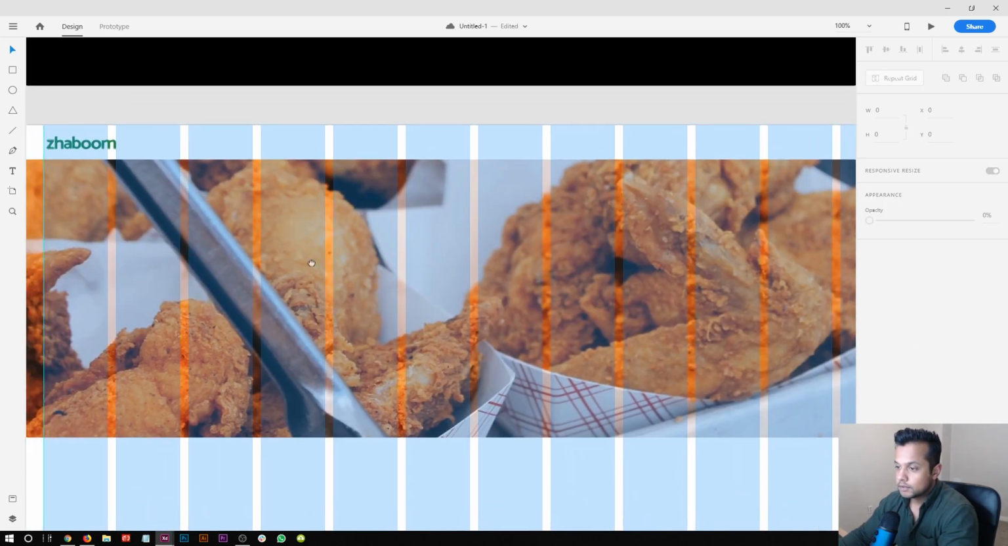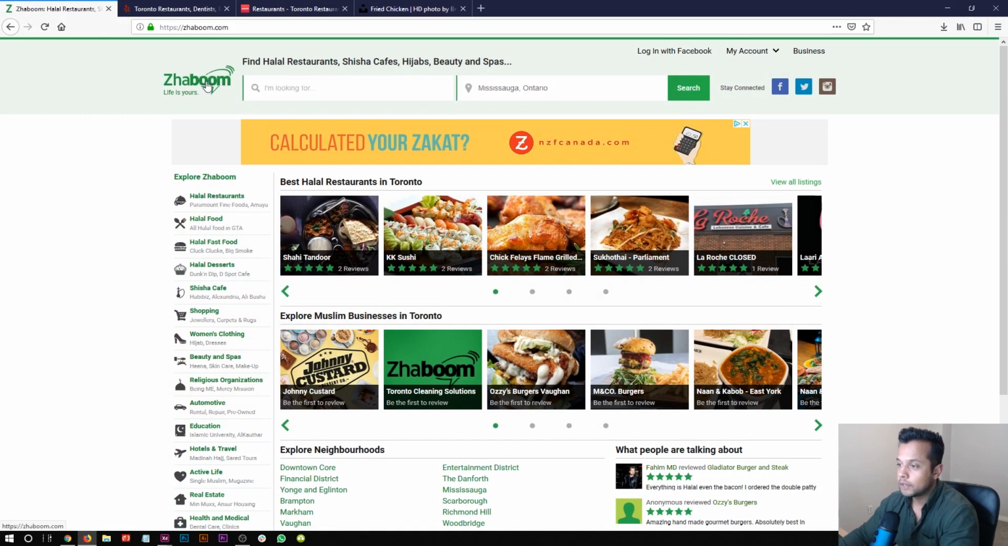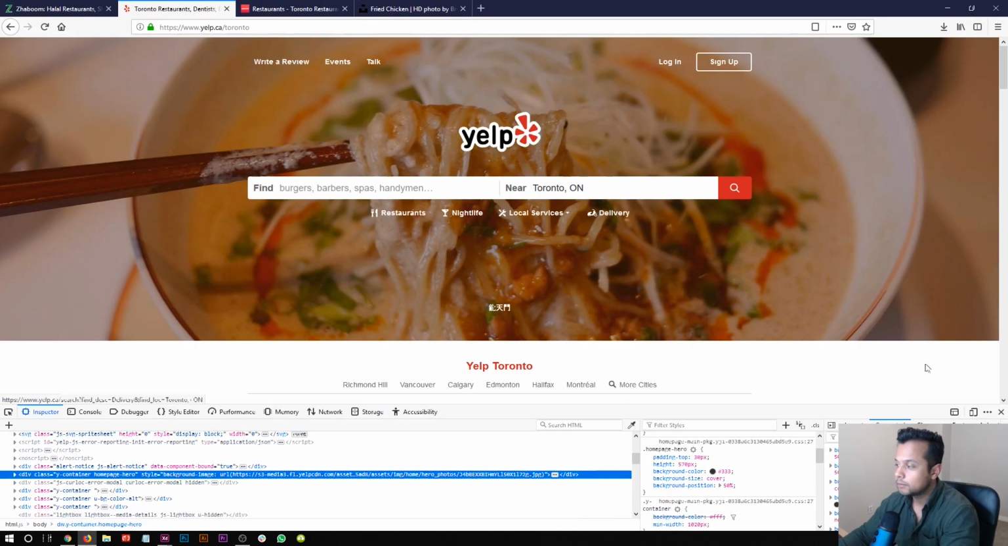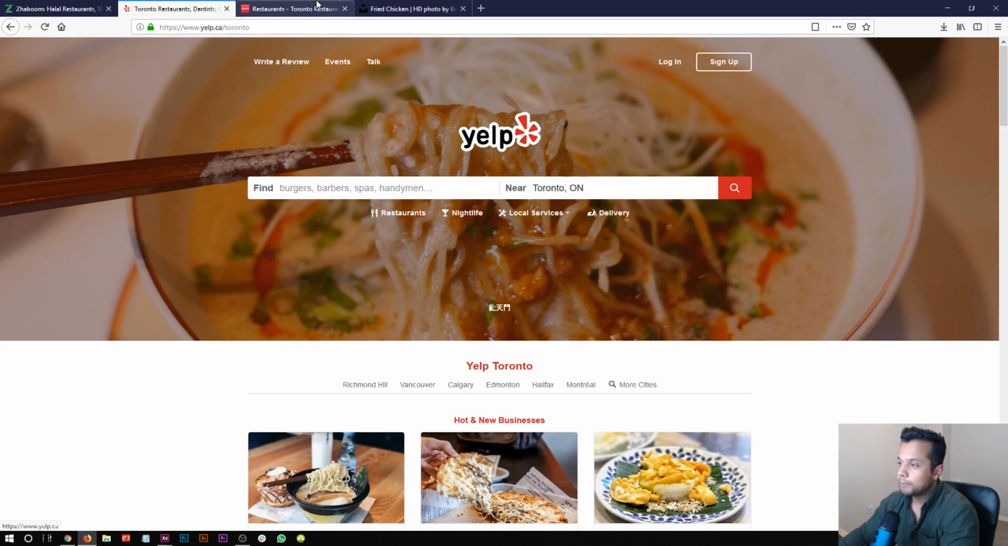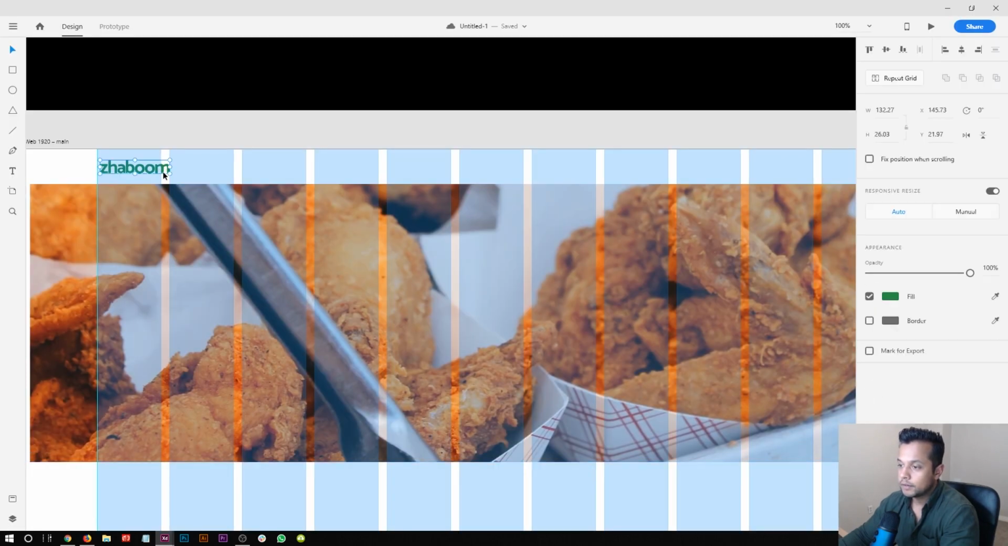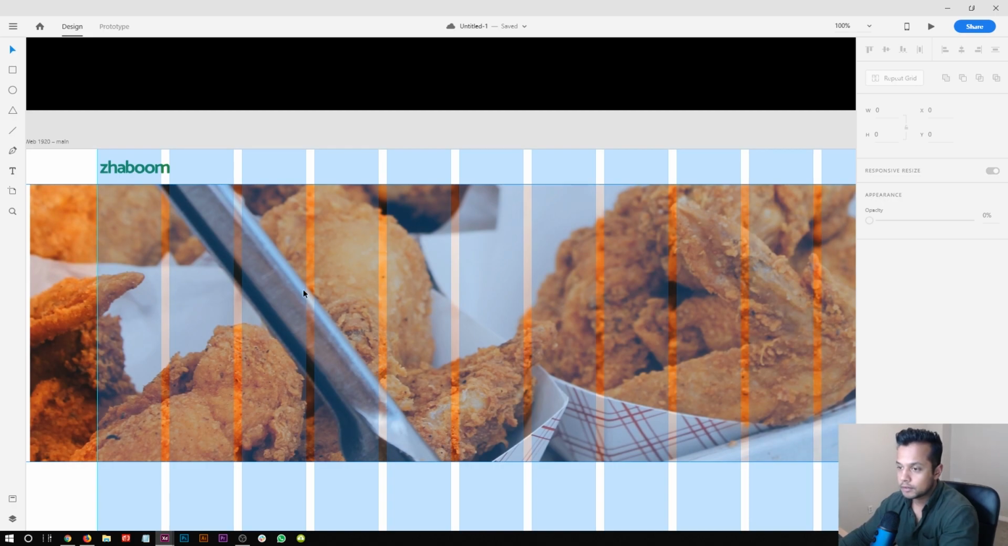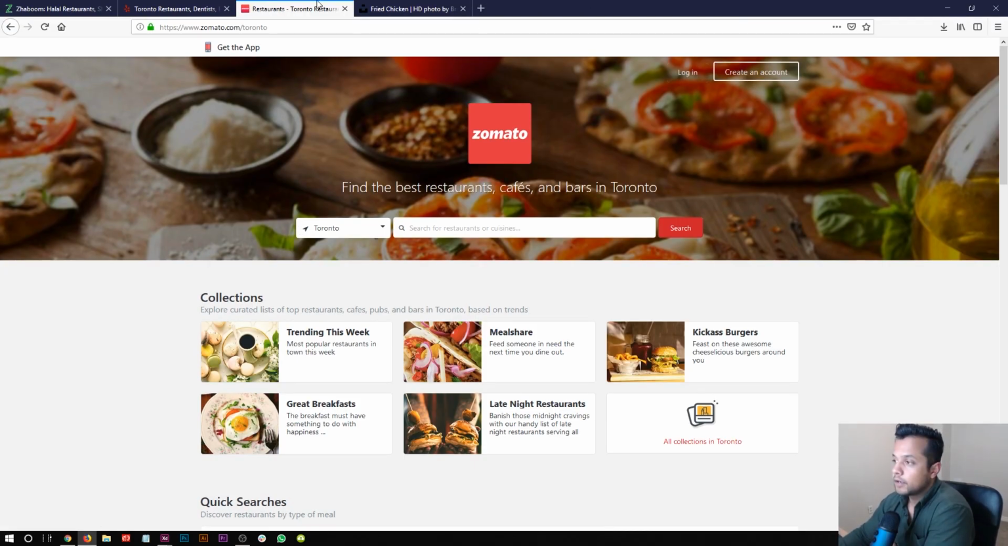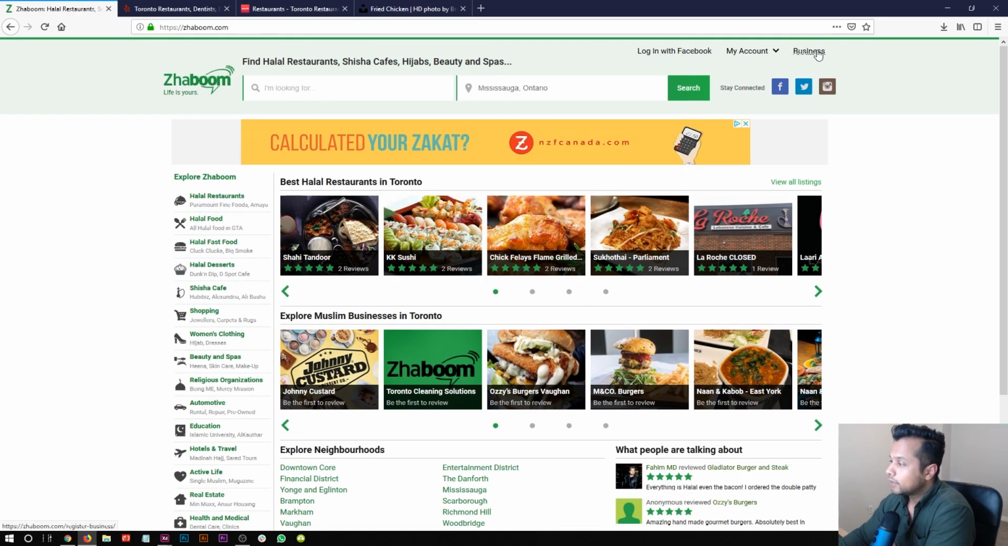What else do I want? I like how I have the logo at the top here, and I don't want it in the center. That's how Yelp has it, and even Zomato. So I'm gonna leave the logo here. Yeah, I think that's better. I like how there's a login and create an account here. I like this part here. Maybe my account, I might get rid of it.